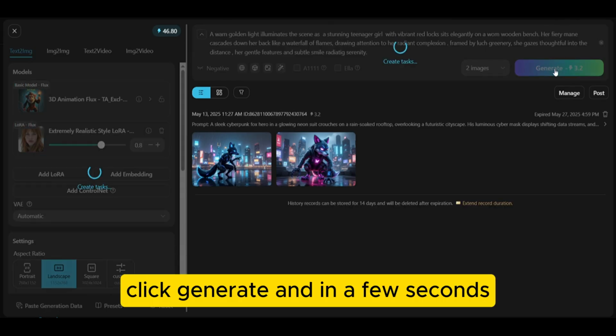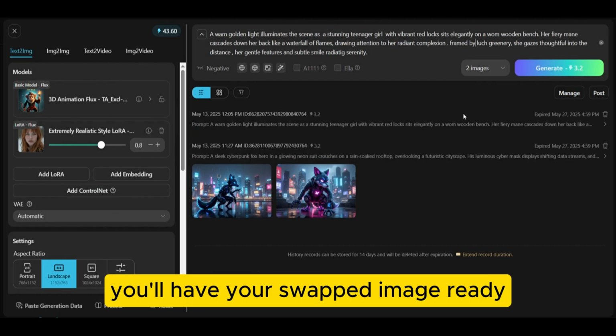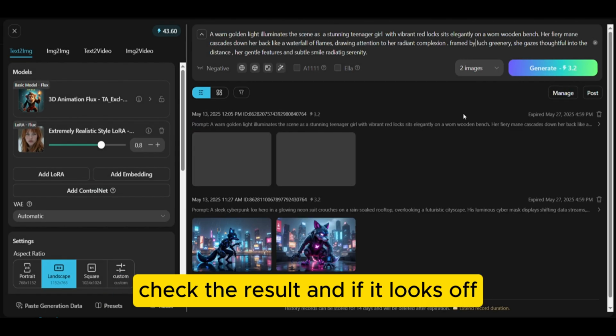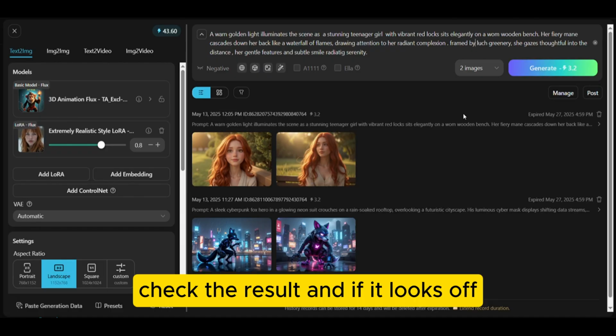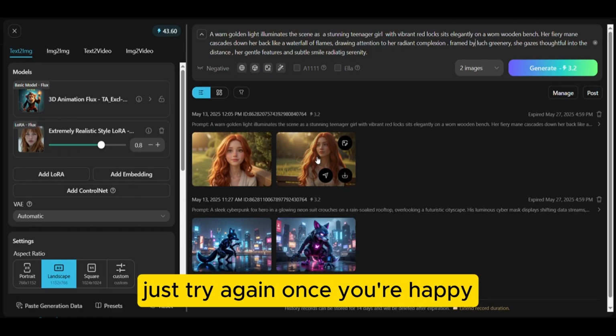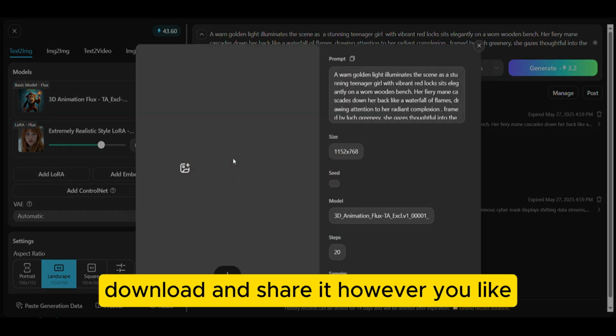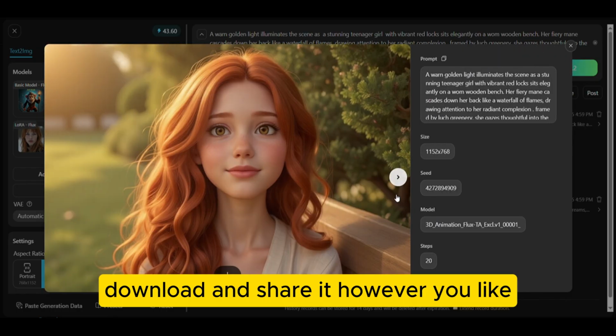Click Generate, and in a few seconds, you'll have your swapped image ready. Check the result, and if it looks off, just try again. Once you're happy, download and share it however you like.